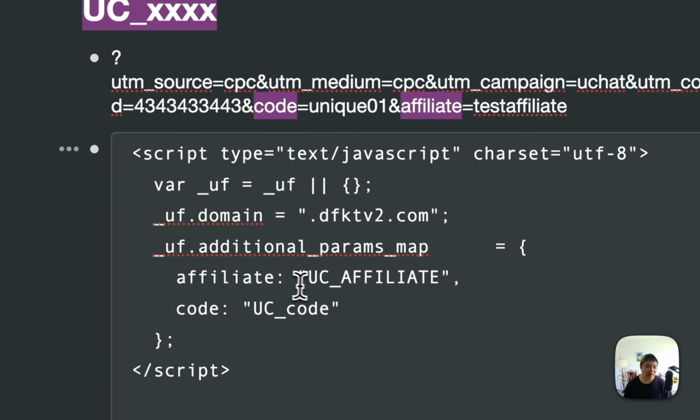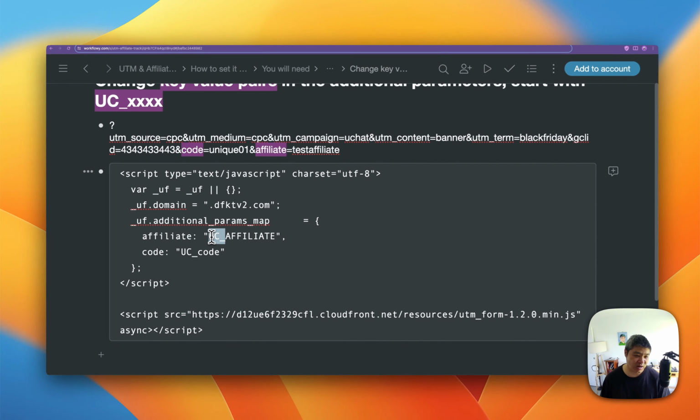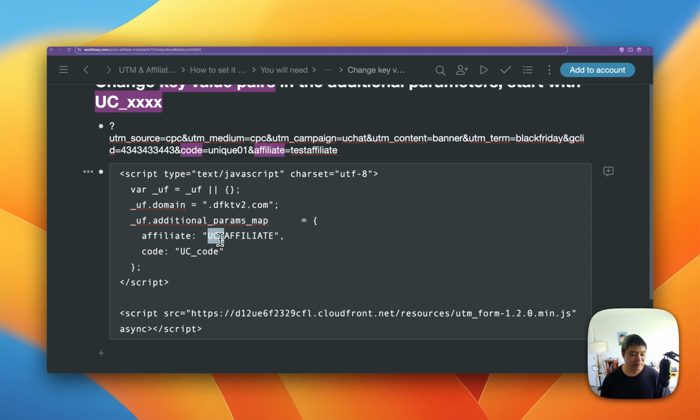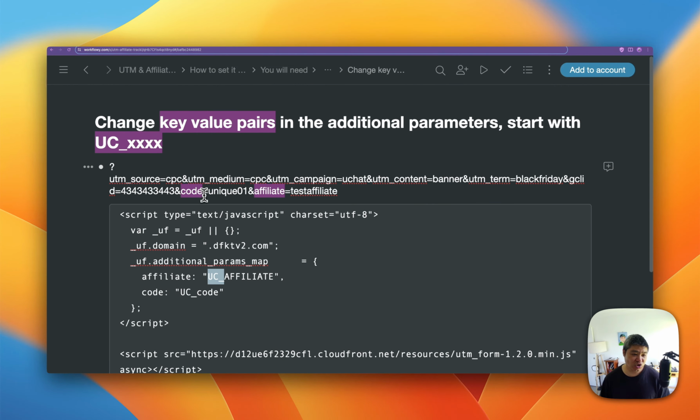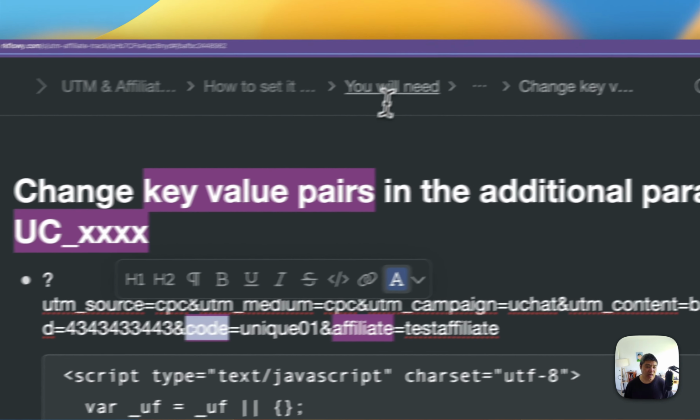The key needs to be here. Now about the value. The value, these are the parameters we are going to use. You need to make sure it starts with UC in capital letters and then an underscore, because we only track values that start with UC underscore. If it doesn't start with UC underscore, we will simply ignore those values and they will not be sent to the webhook. So that's the change you need to make, and I hope it's clear.